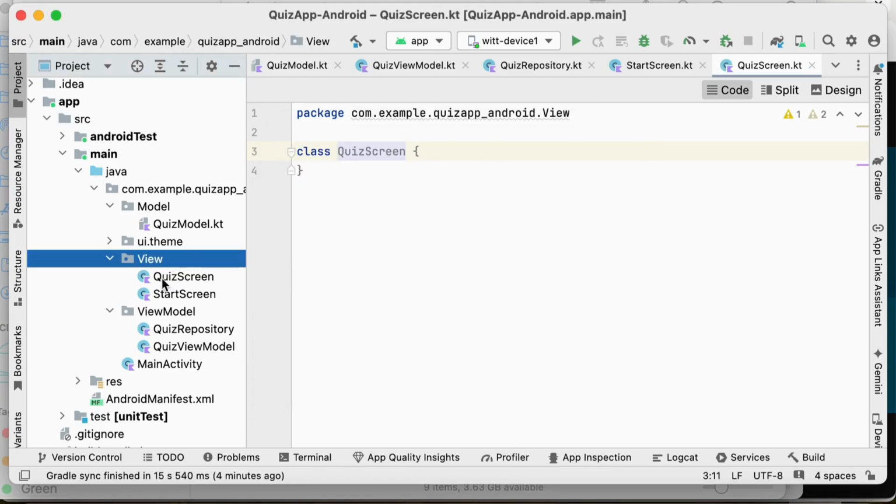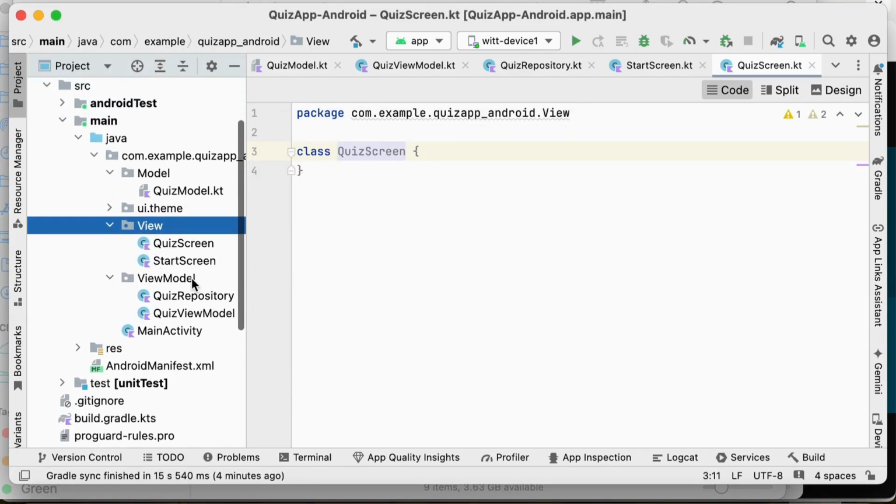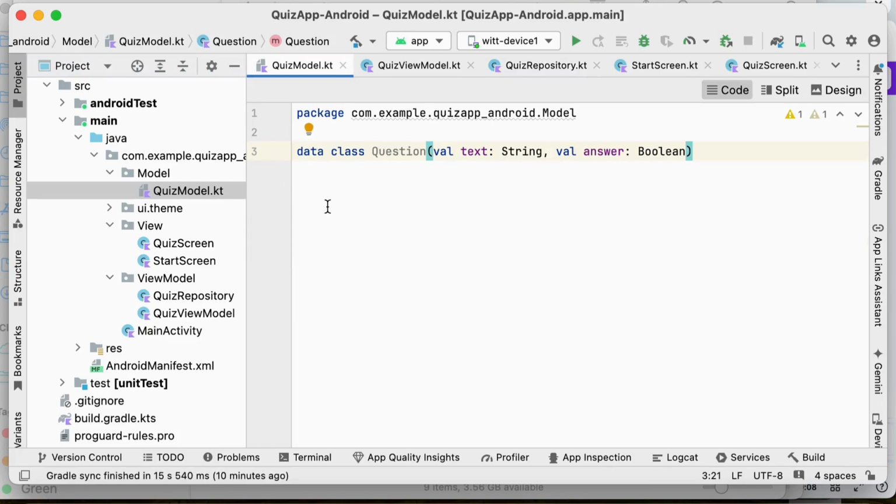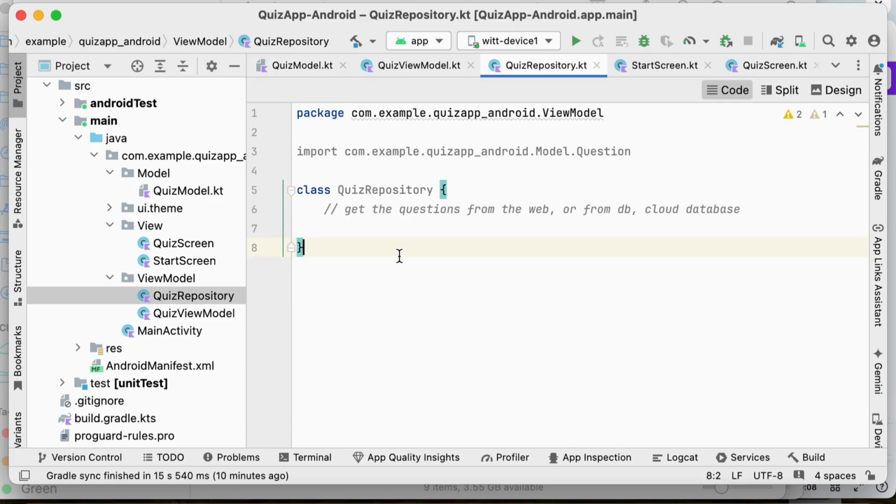So let's now start adding code in each one of those packages. Now after finishing the model by describing what exactly each question looks like, I will move to the view model and start with the repository.